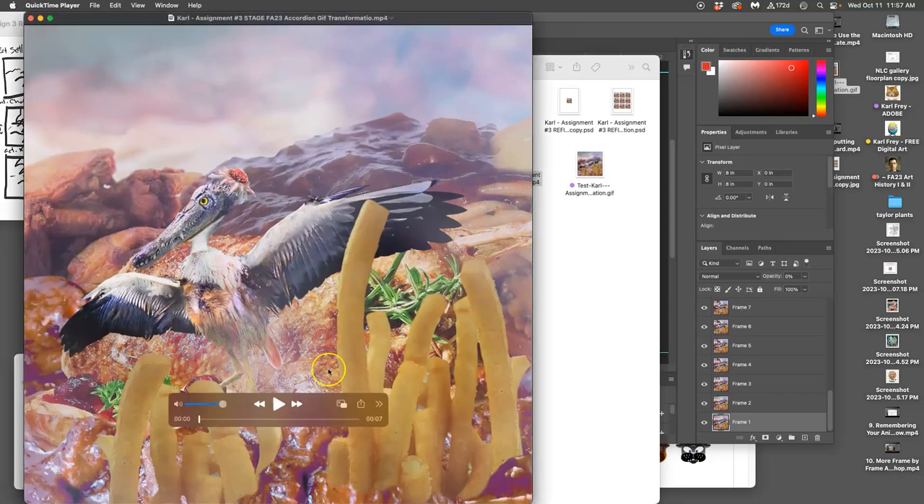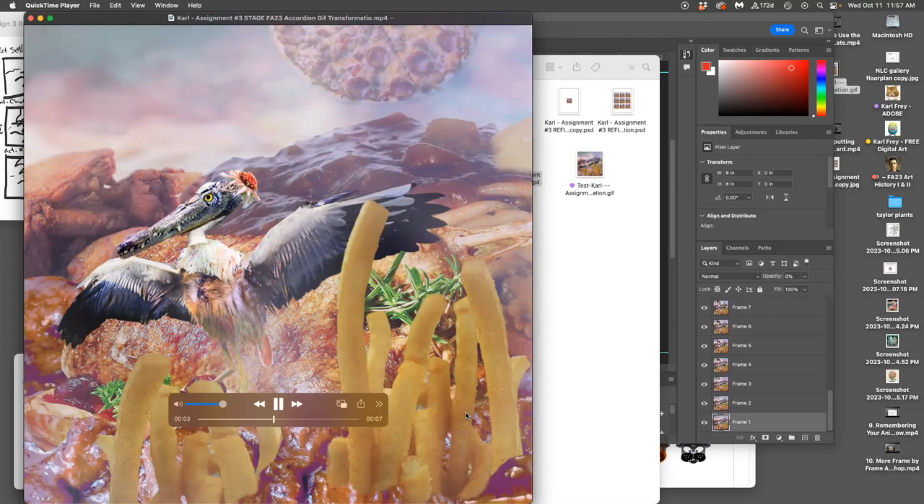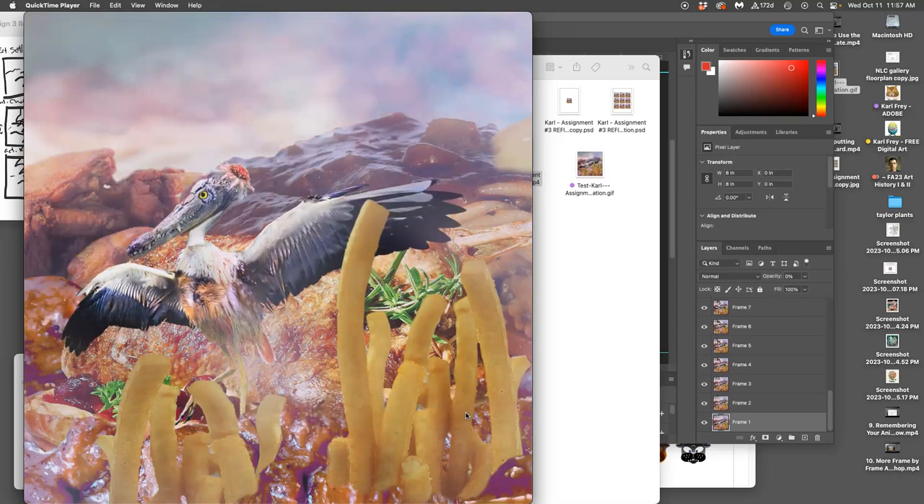And the reason we don't post MP4s is they're a whole lot bigger and they don't automatically loop, right? But you can set them to loop. But this is now a video quality file with millions of colors, right?